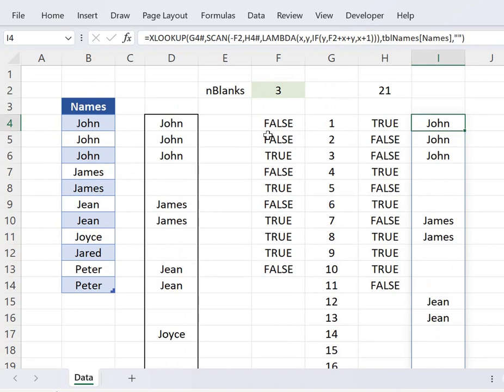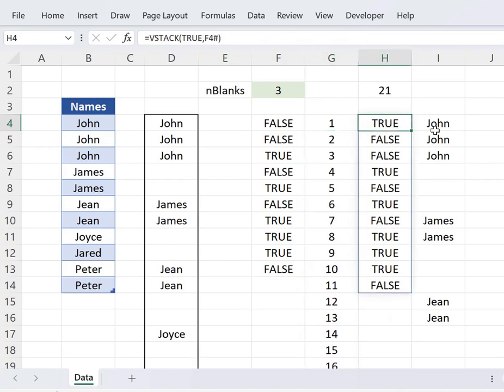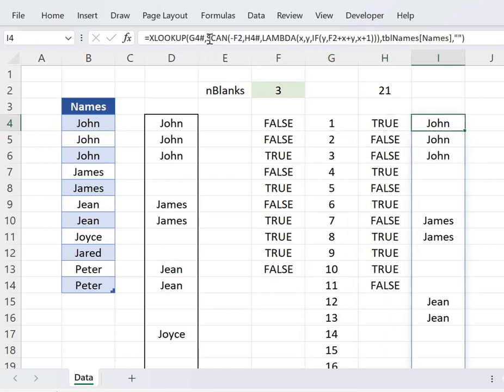And we saw the usage of, again, the drop function. We saw the usage of sequence, and again we saw vstack in application. We saw xlookup and scan functions in application. And again, this is the beauty of Excel, that we can use different approaches, different functions, in order to get to the solution of the same problem.